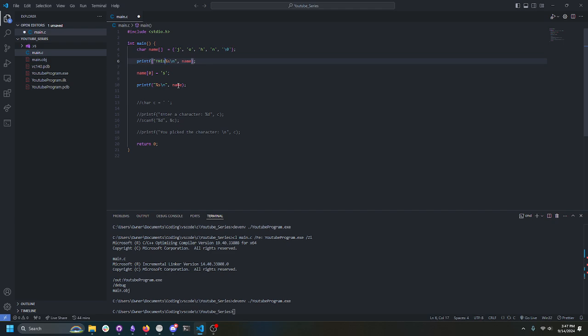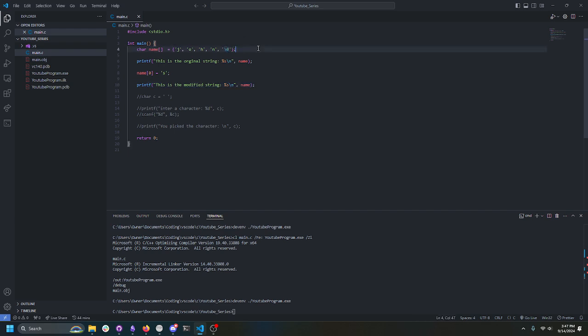And so this is the original string. This is the modified string. Yep, cool. And so now we should expect that this is going to print the original string John, and then this will print the modified string San, something like that. We'll talk more about the null terminator in future videos, and I'll give you exercises that will make you really think about this null terminator. But for right now, you can disregard it.